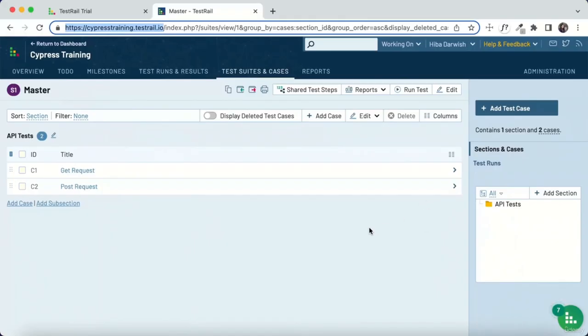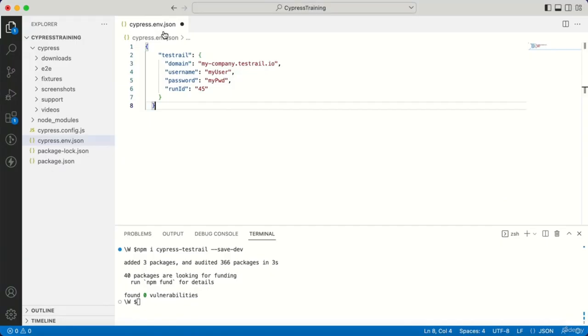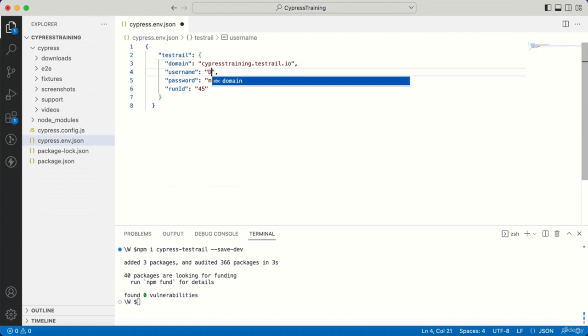What we need is the domain we are using. Copy it without the HTTPS. And paste it in the file. In username, add your email. The password will be sent to you by email, add it here.